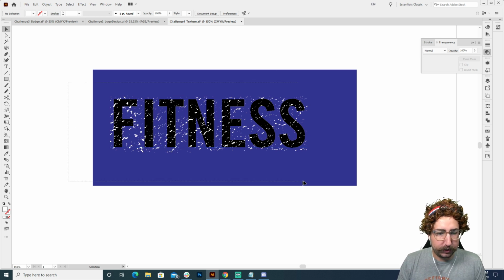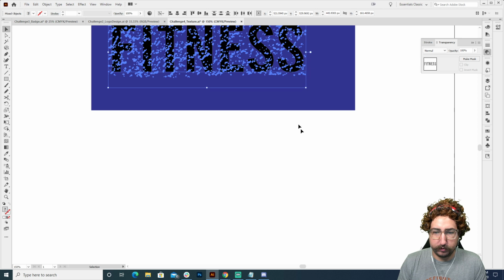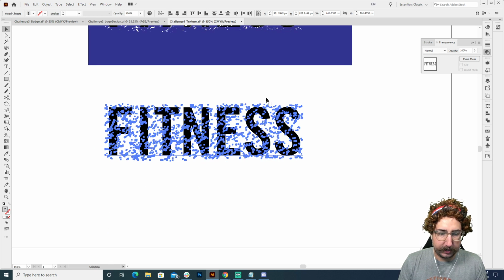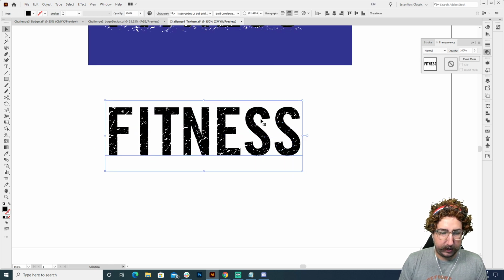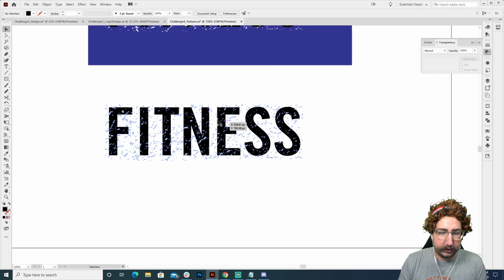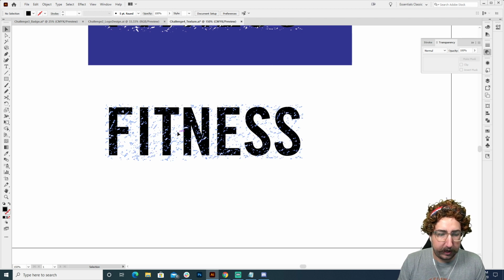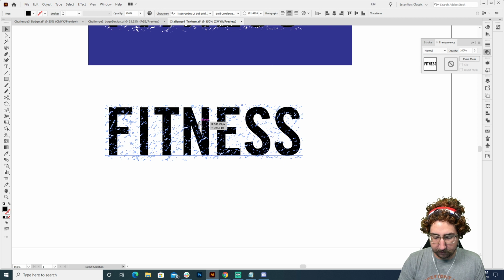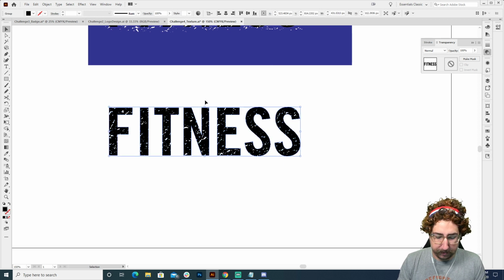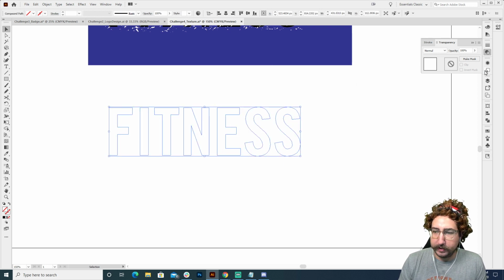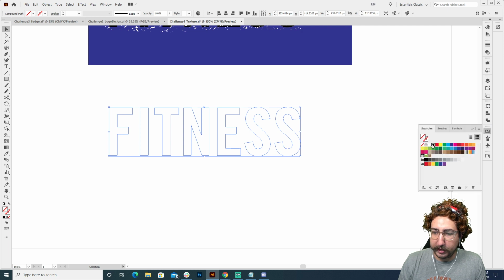So let's do another way of doing the Pathfinder. Let's grab these two, bring it down here, and let's go ahead and outline this. So now you can see that the texture is pulled out of the type. So let's do the Pathfinder just because that might be a little better for us during this lesson. I'm going to go ahead and outline that type. Make sure that it goes to black as well.